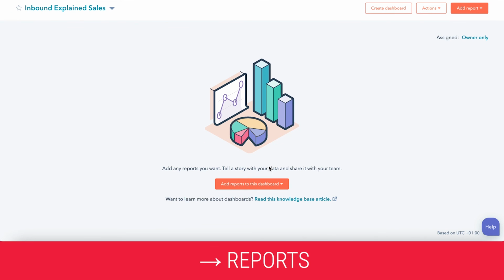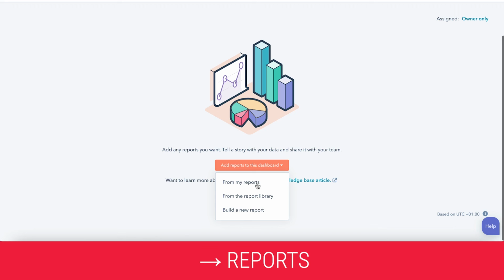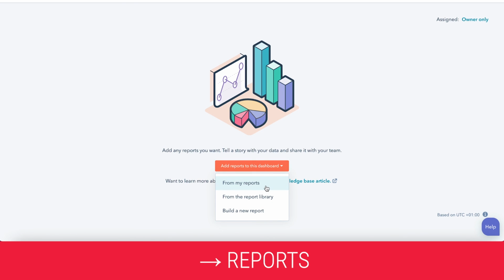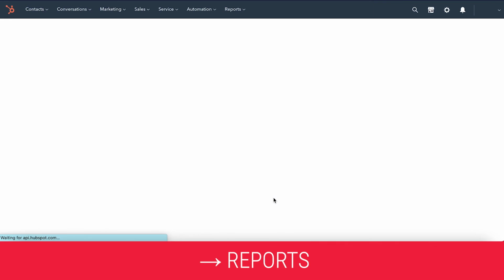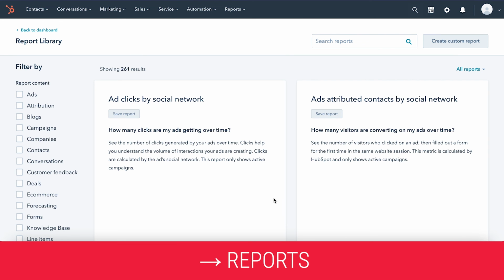But now we have to add reports to the dashboard. Again, you have options to create your own reports. If you already have reports that you created previously, you can just pull those up. If you want to create a new one, you can do that as well. In this case, the reports tool is a really, really big tool that could be its own video. So I'm actually just going to go ahead and grab some pre-made reports that HubSpot has already created for us.